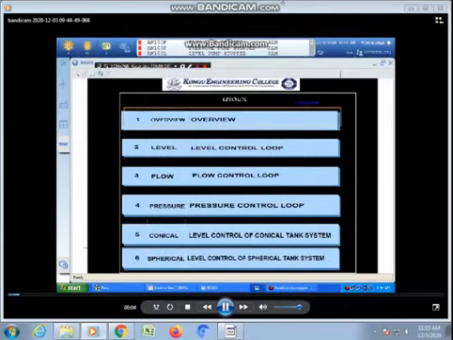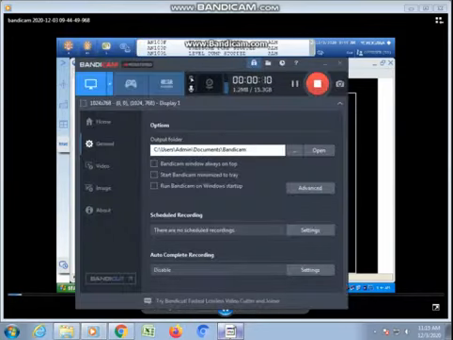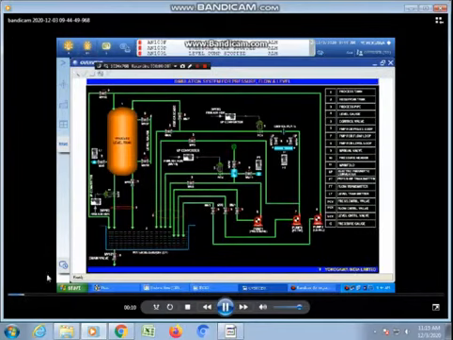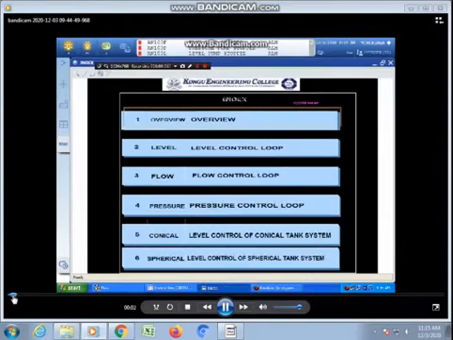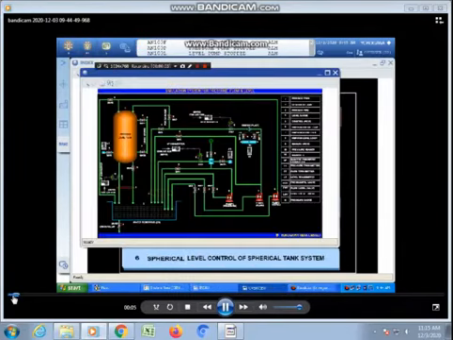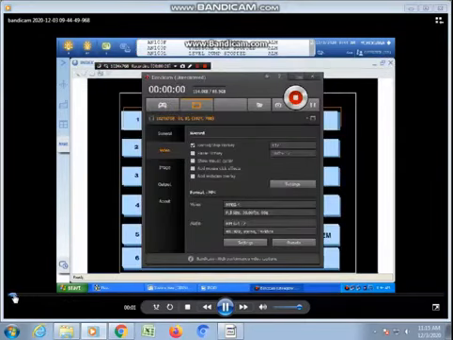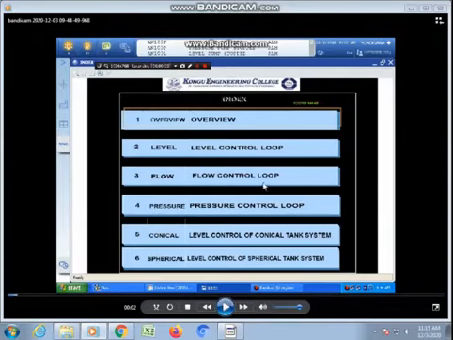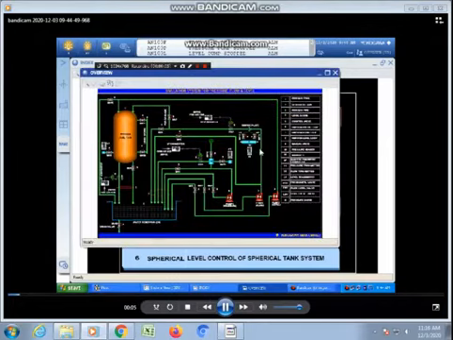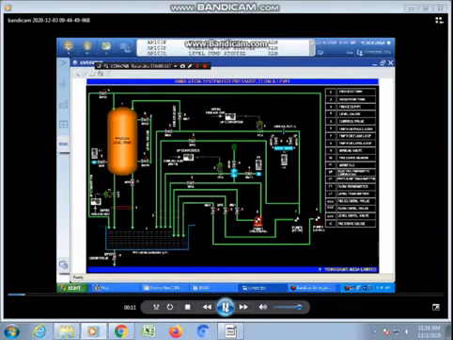Now we are going to see the DCS loops and its programming and real-time operation. In this we can see that we have the index. In this index we have all the loops: level, flow and pressure control loops. These loops are connected with this real-time setup, which you might have seen in the earlier video. Now we want to see the overview of this particular loop.